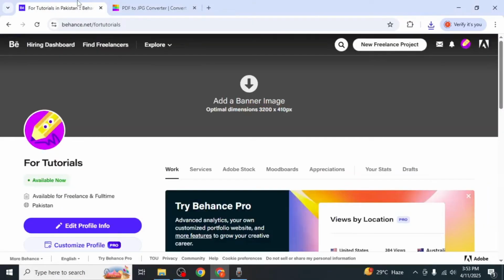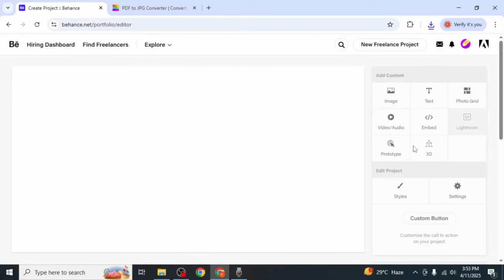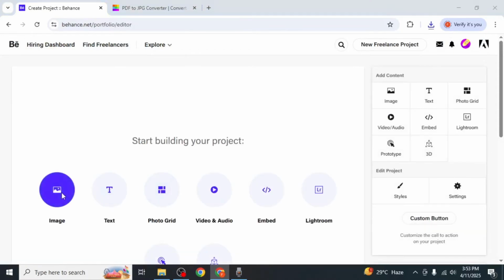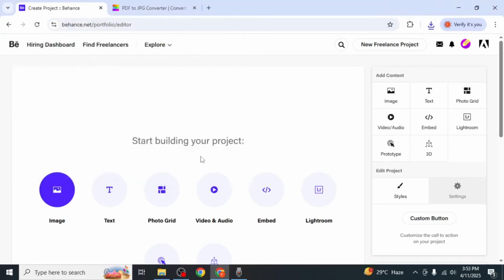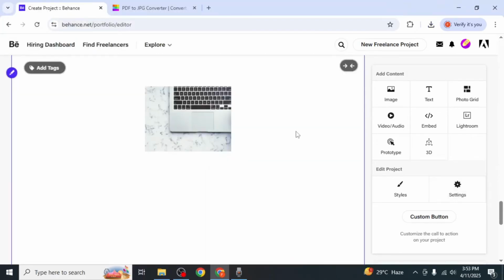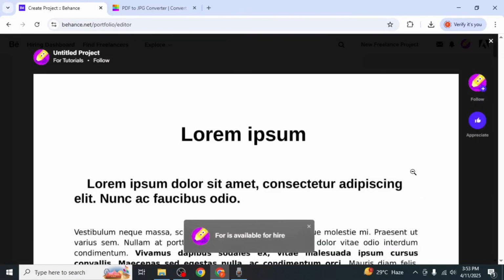Return to your Behance profile, scroll down, and click on Create a Project. Inside the project editor, click on Image and upload the image files you just extracted. Wait for the upload to finish. Once uploaded, you can click on Preview to see how your project looks. The images will appear in sequence, just like the pages of a PDF.